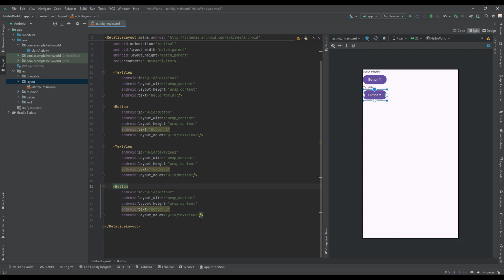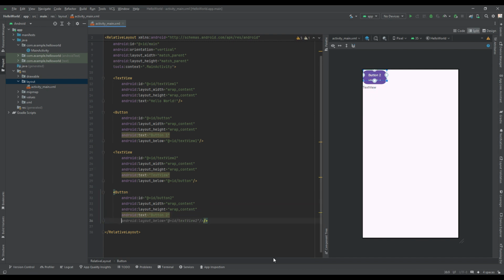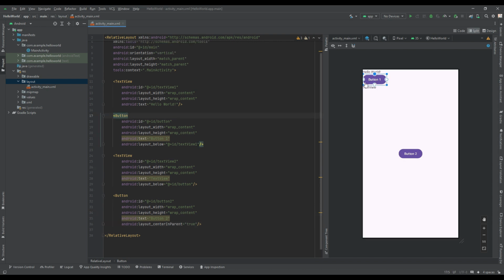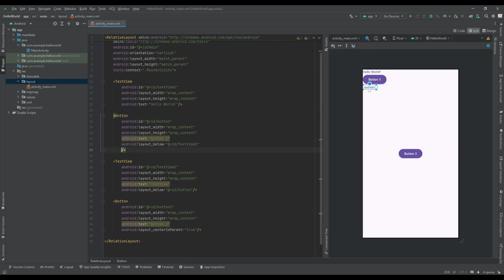So how am I going to do it? For that, instead of using this, what I will do is layout center in parent. So I'm going to just make center in parent true. So now you see this is now in the center. Now I want this horizontally center. I want this button one horizontally at the center of the screen. So here we have another option, layout center horizontal. We're just going to make it true, and you see now this is in the center.